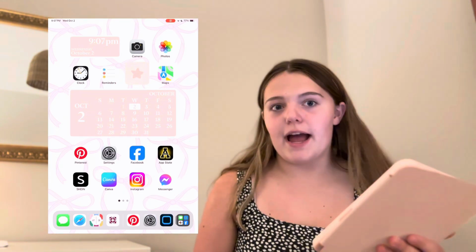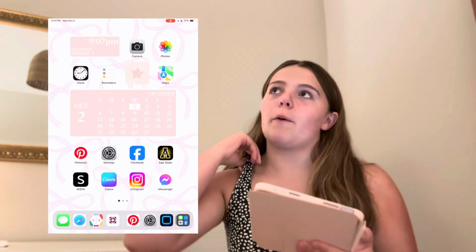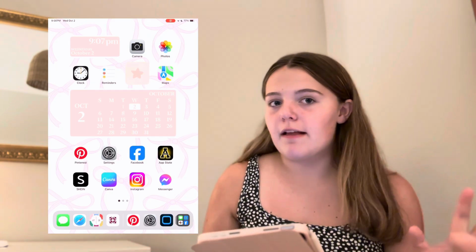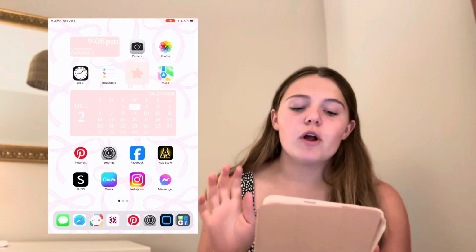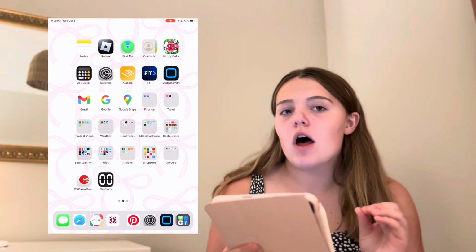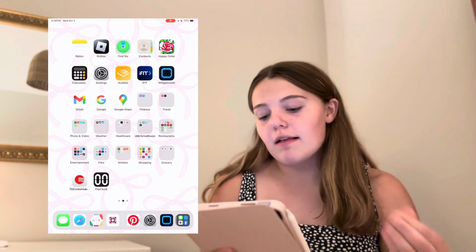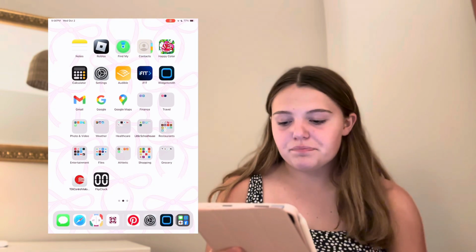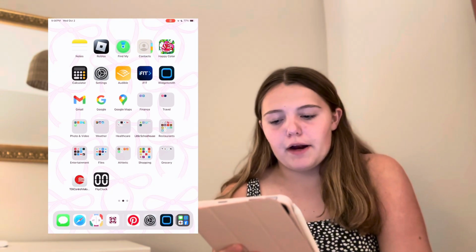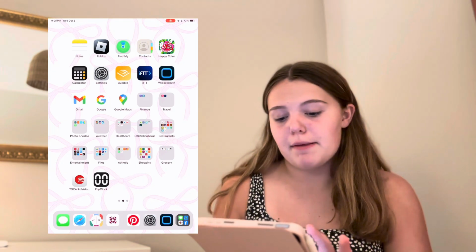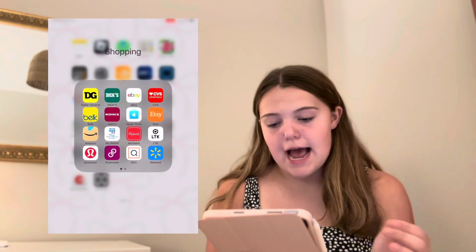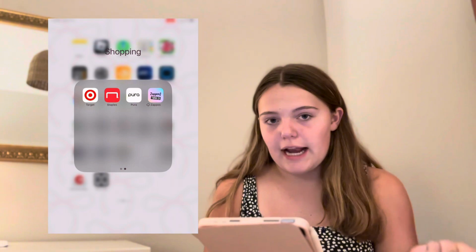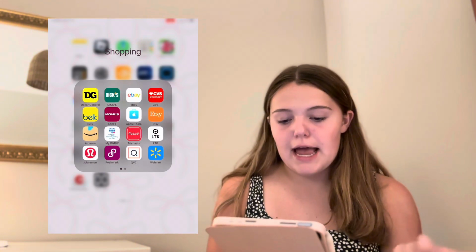Shein, I only shop on that because it's really cheap stuff, but always when I order stuff, it never fits. So Shein's not really the greatest website. Moving on to the second page, this is a lot of my mom's apps and things like that. So there's really nothing on there that would be interesting to you guys. Maybe the shopping category. These are just some of the shopping apps she has. I use Target, Amazon, Lululemon, LTK.